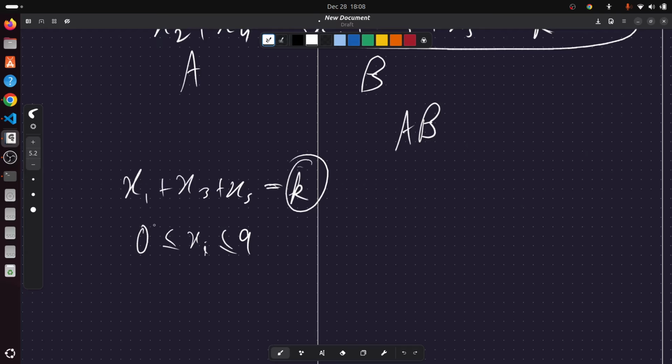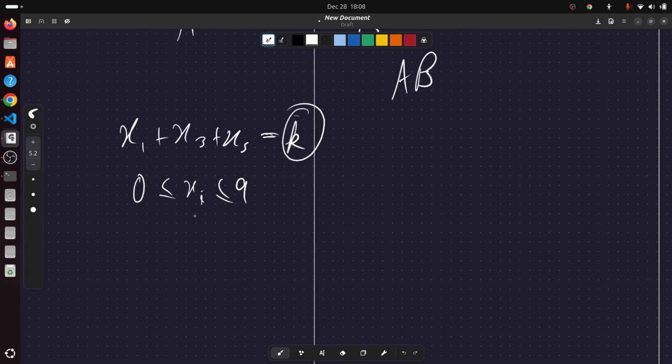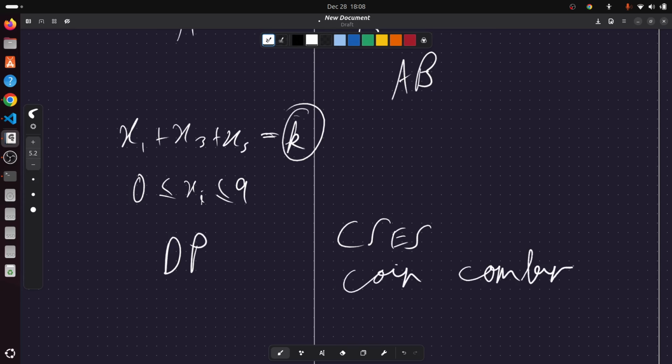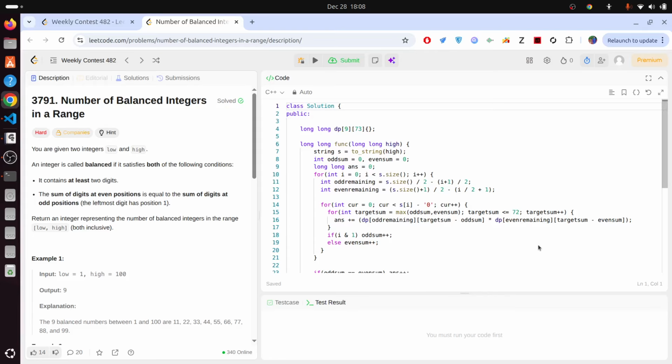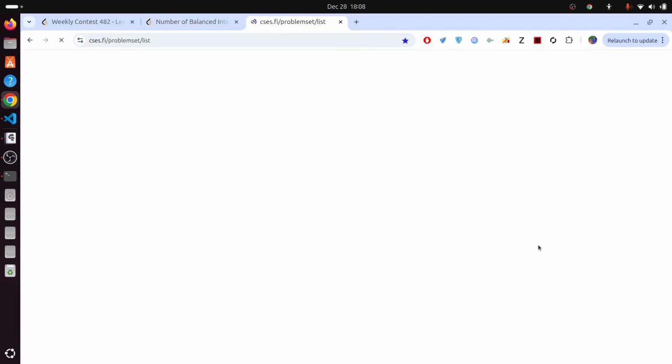So this is a very general problem, a very standard problem in DP. You can simply use DP to solve this, and it is on CSES as well. It is called Coin Combinations 1. Coin Combinations. Okay. I'll show you this.